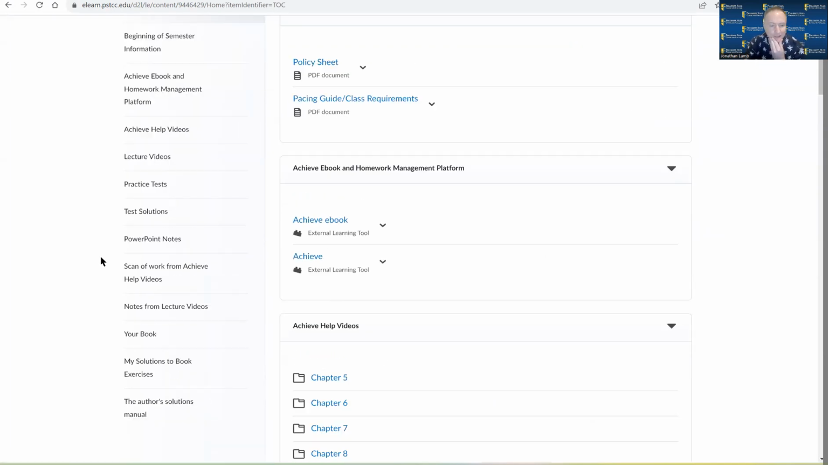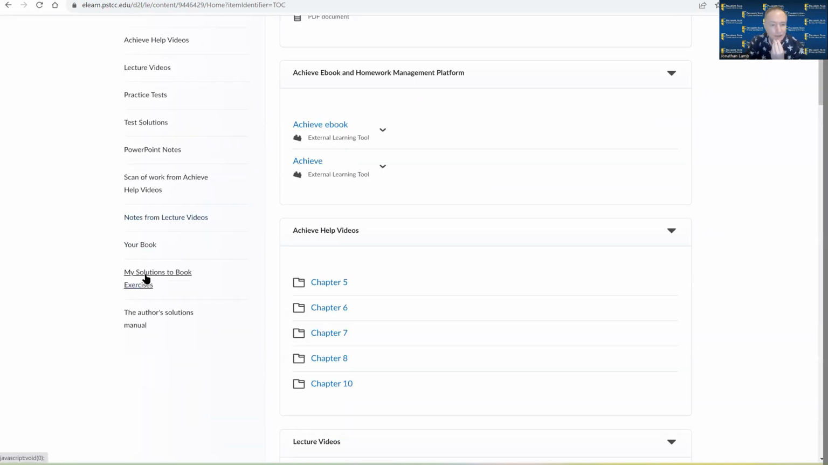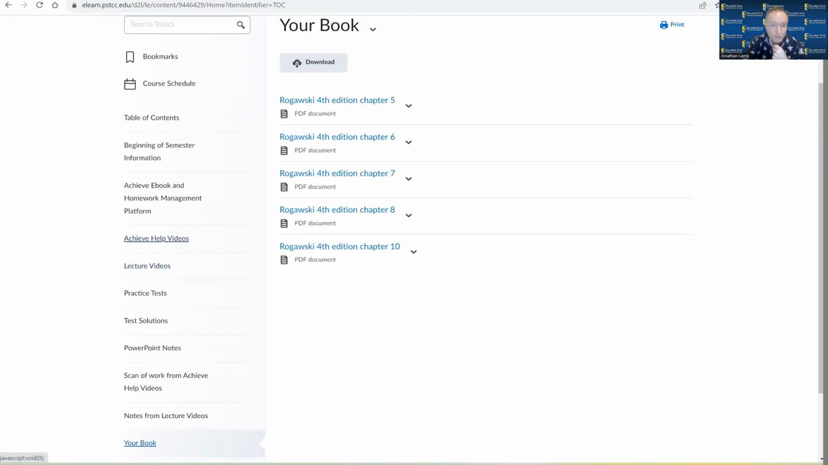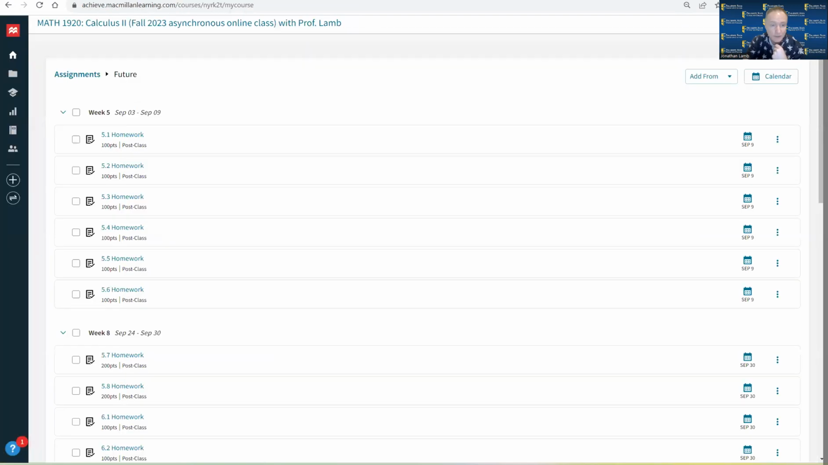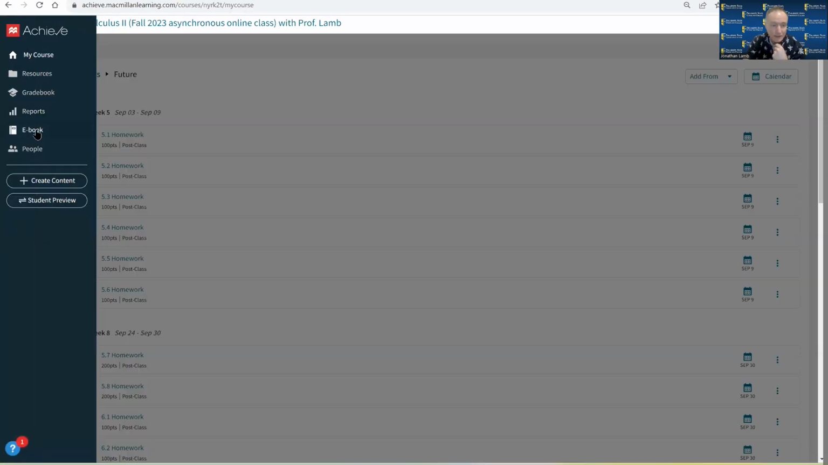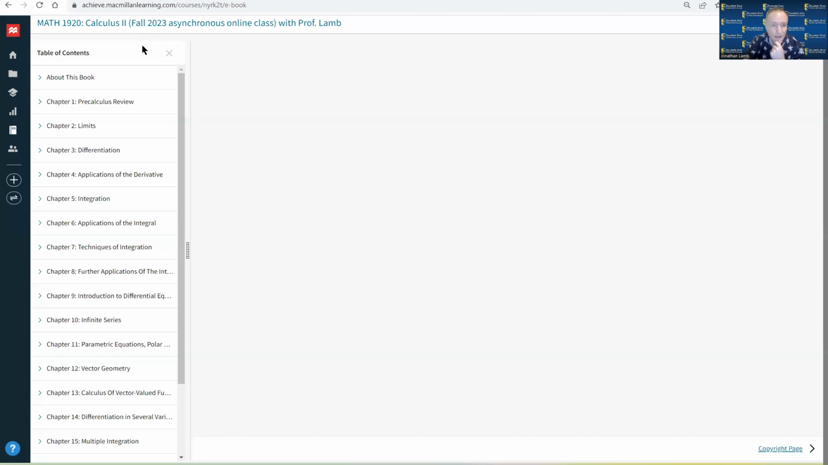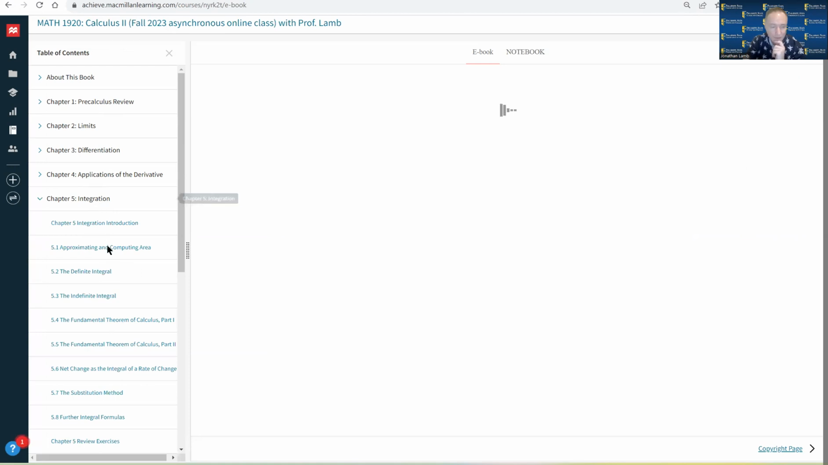Now, let's see. We have the scan of the Achieve videos, notes from lectures. Your book is also on Achieve. You can go to Achieve and hit the ebook link, and it'll show your book like this. So obviously we're starting in chapter 5. You could go to 5.1. Our first section is approximating and computing area. So you can go to it that way.